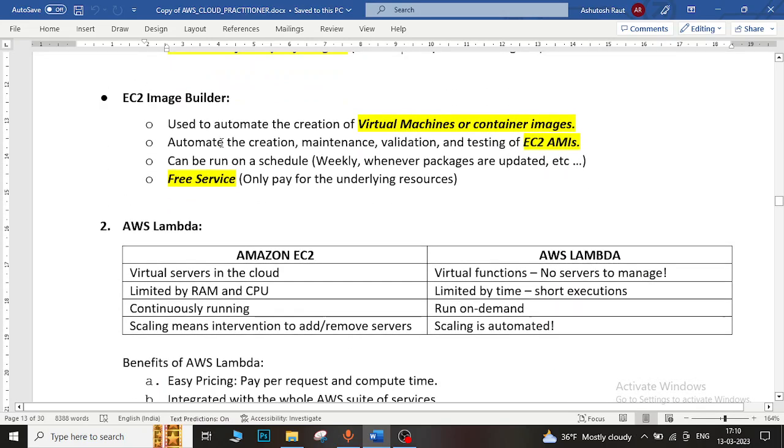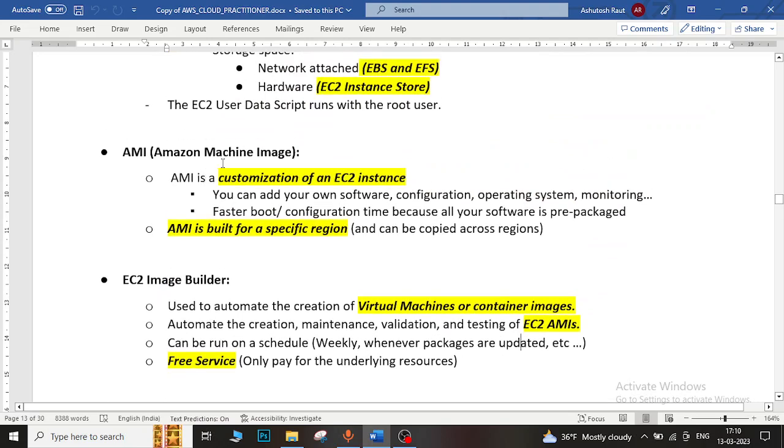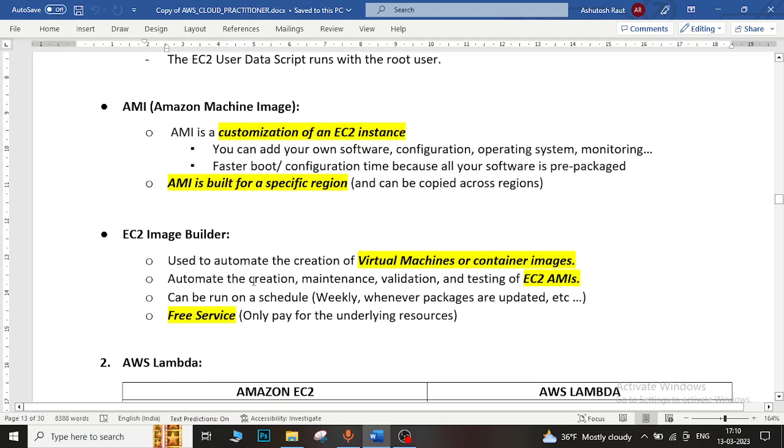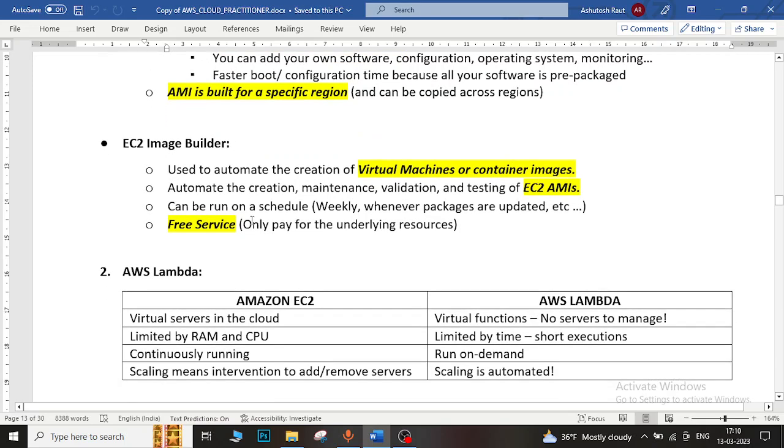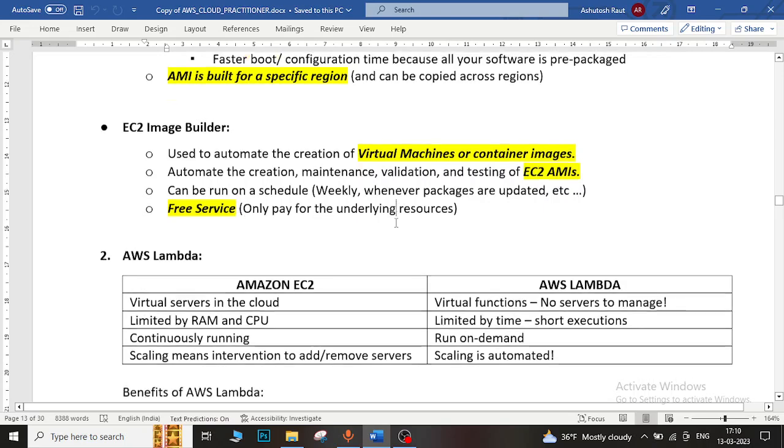The next we have is EC2 Image Builder. So EC2 Image Builder is used to automate the creation of virtual machines or container images, and automate the creation, maintenance, validation, and testing of EC2 AMIs. So there is a difference between AMI and EC2 Image Builder. Because the same question I got in my exam, and I got confused between AMI and EC2 Image Builder. So that's there, and it is a free service. We need to only pay for underlying resources.